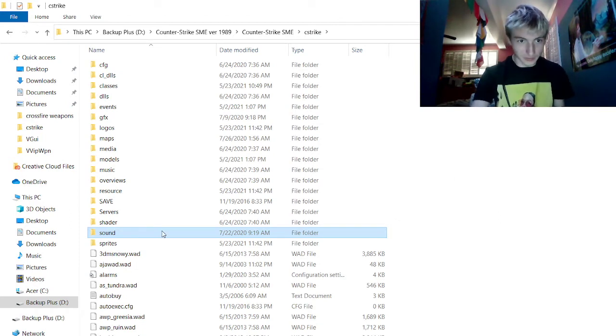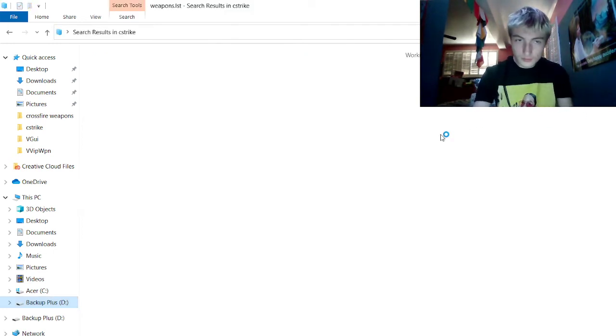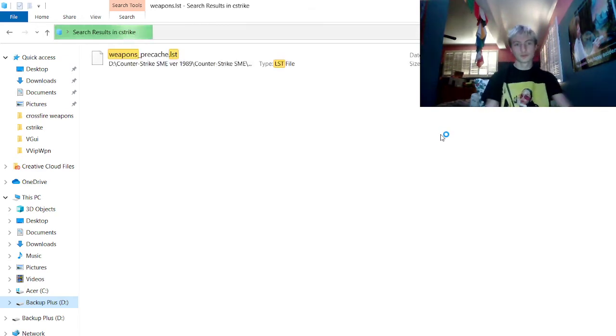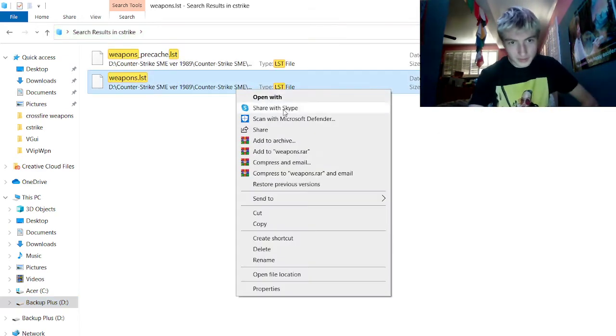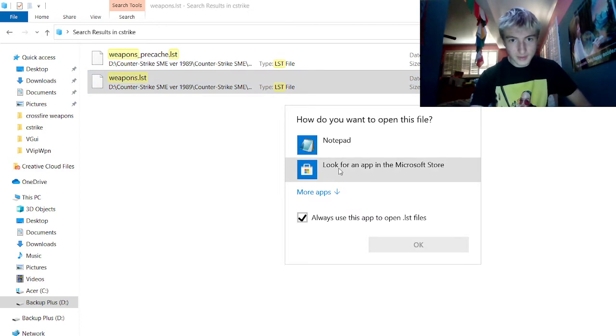Now what you're going to do, you're going to go search for a file called weapons.lst. It's also a text document. And you're going to open it with Notepad.